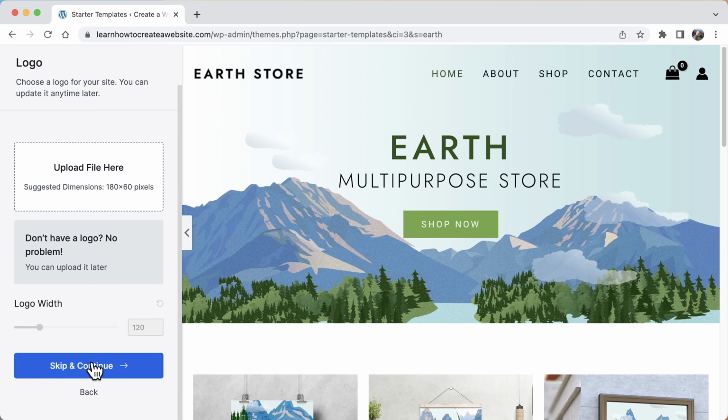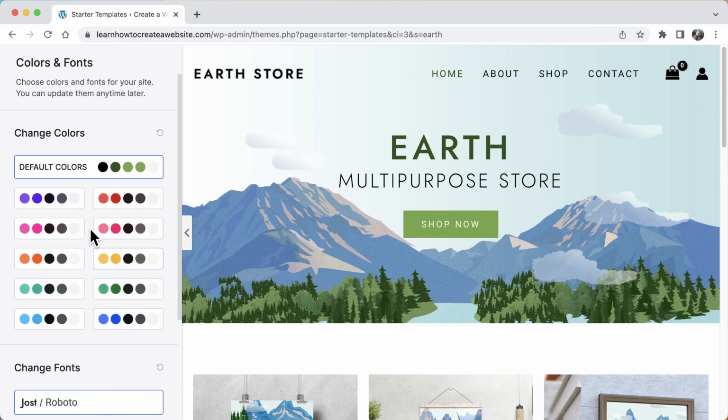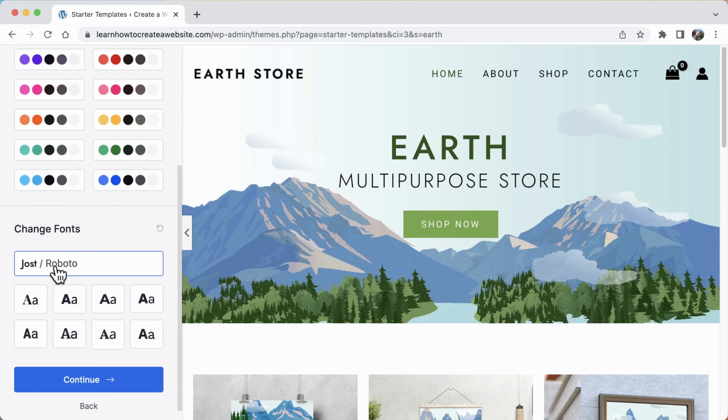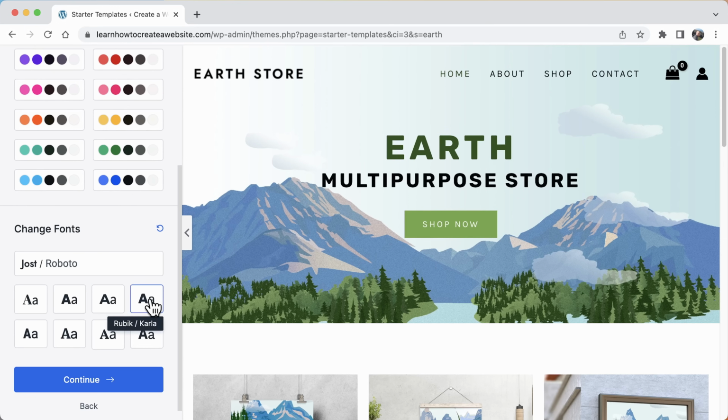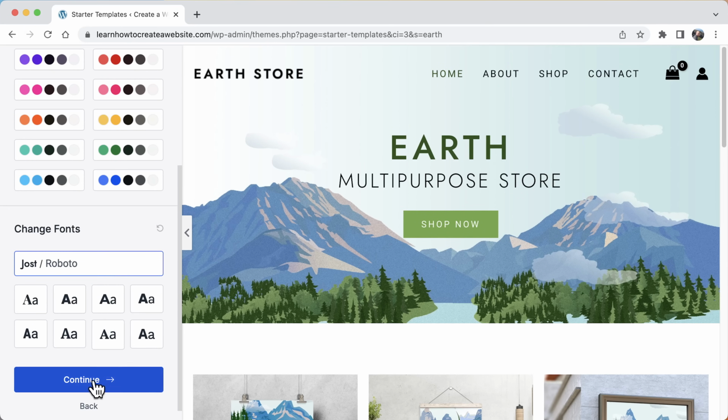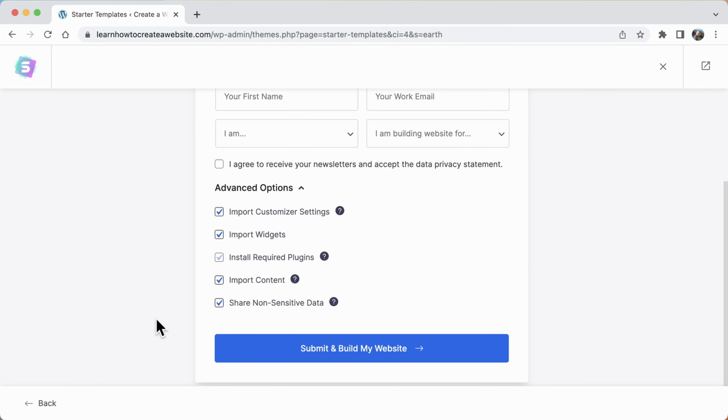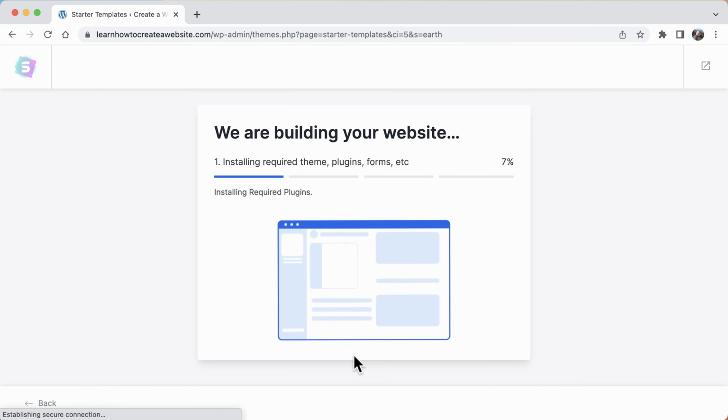So we can just press skip and continue, and then we can change the different colors right here. Of course, you can change any color that you want to whatever you want. These are just suggestions. Let's keep it default for now. I'll show you how to change the colors later. We can also change the font here. There are like 600 fonts that you can choose from, but we're just going to keep it simple and go with the original font. Then you can press submit and build my website.